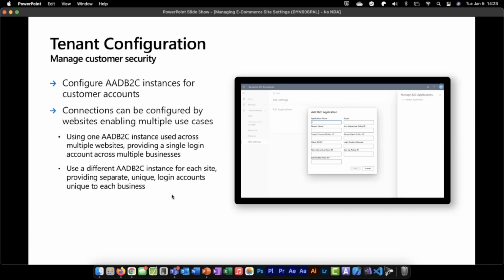But in one instance, you can use one AD B2C instance across all of your websites. So if you have a common set of websites and you want to use the same customer logins, you can do that. So maybe you have a wholesale site, maybe you have a high-end luxury site, and you have your mainstream brand site, and you want to use the same login across all three of those, you can do that with one AD B2C instance.